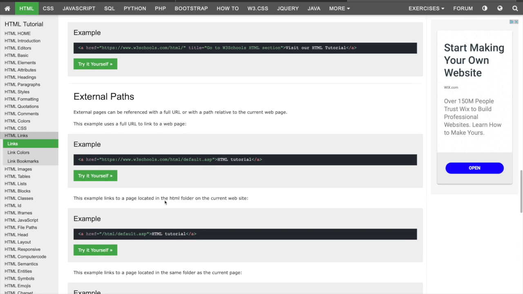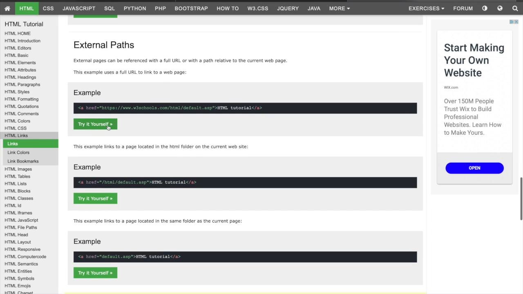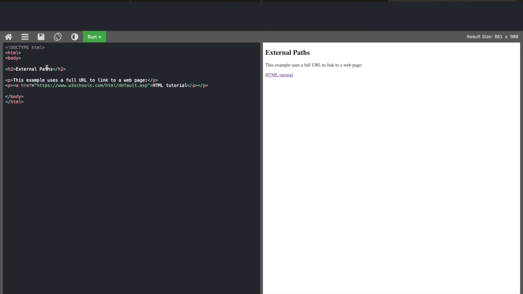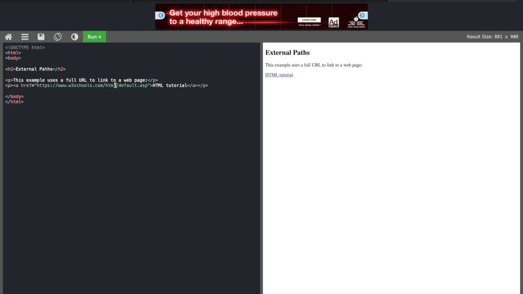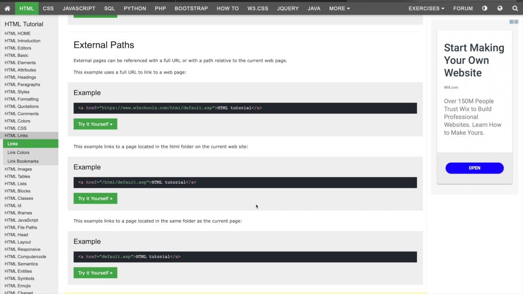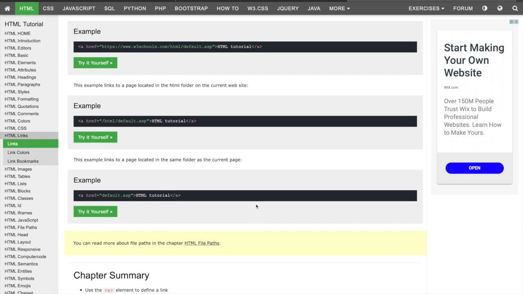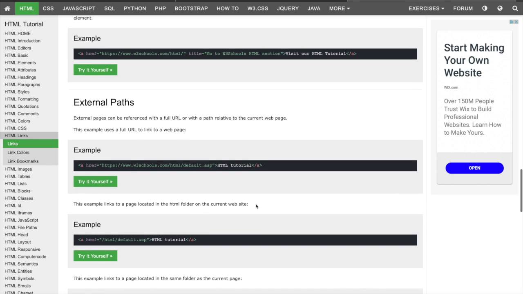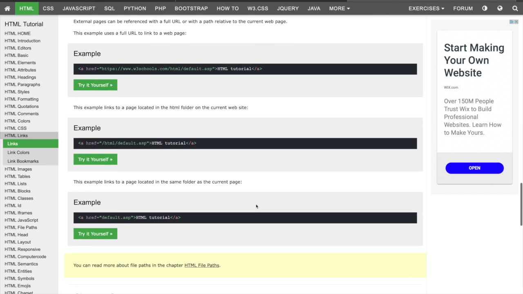Okay, external paths. External paths can be referenced with a full URL or with a path relative to the current web page. This example uses a full URL to link to a web page. Try it yourself. So we have external paths. This example uses a full URL to link to a web page. So here's our full website. So we go here and it just goes here. Okay, we do this one.